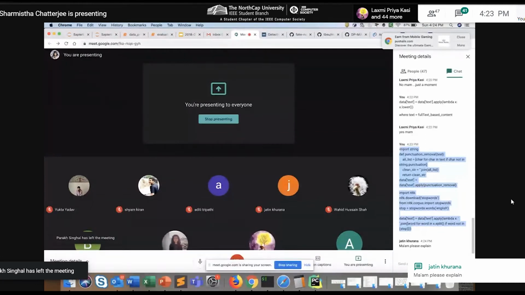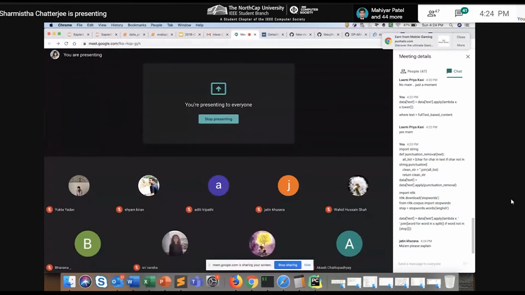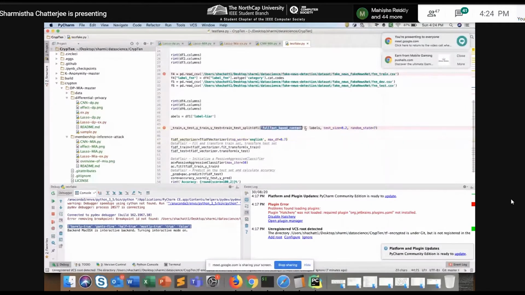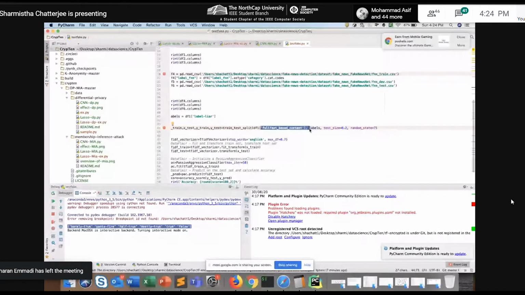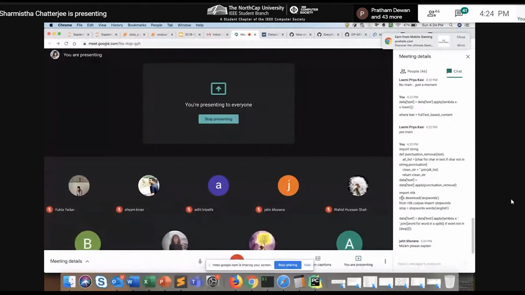Okay, I'll explain. You have the full data set, and in the data set you have the full text based content column. That will have punctuations like exclamation marks, commas, colons, full stops. If you want to remove them, this code downloads the stop words from NLTK, a library in Python. That is a pre-learned dictionary which has all the stop words and punctuation like the semicolon, colon, full stop.